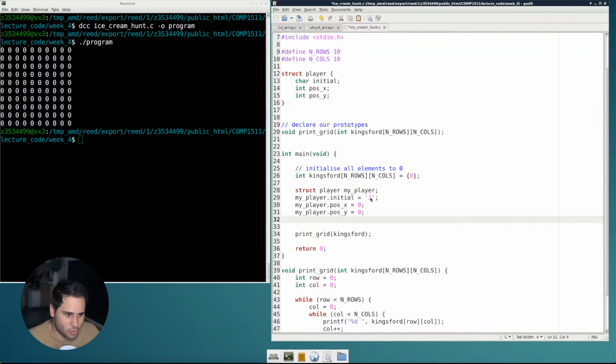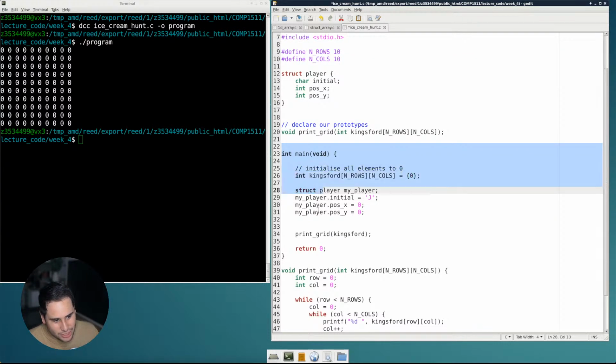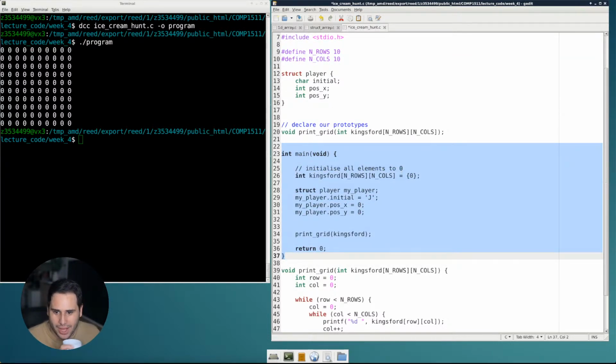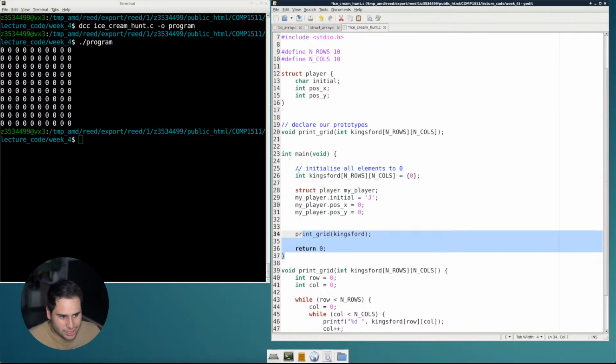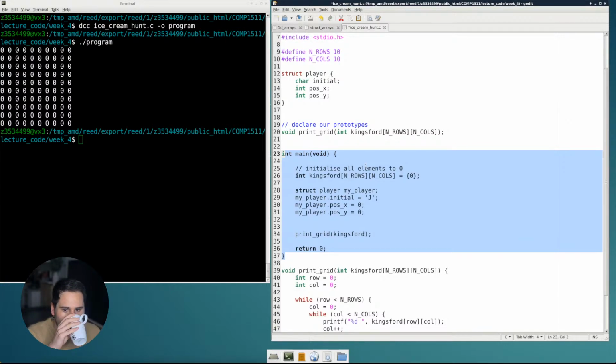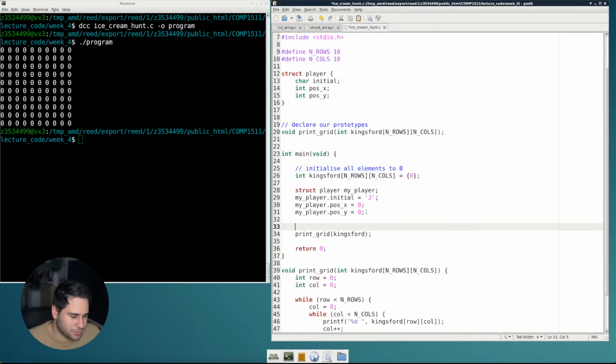I'm just getting word that we actually do want main to be on top. I can't remember whoever asked that. But make main the first function so that you can just see what happens when the program runs. Anyway, that's besides the point. So we set the x and y to 0.